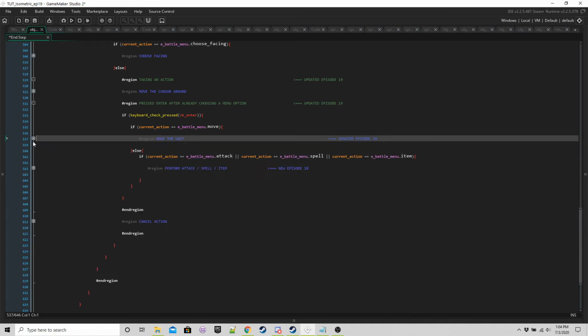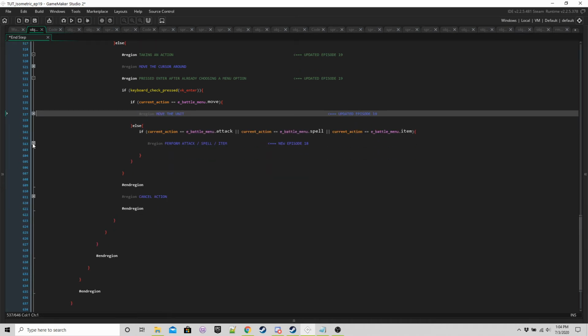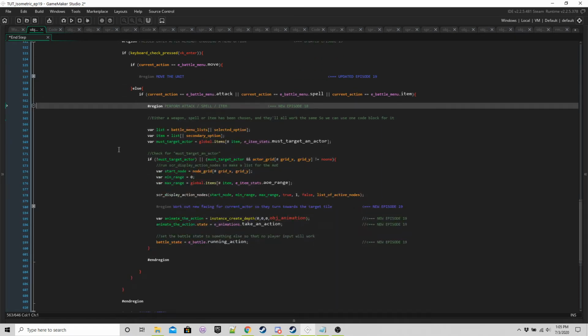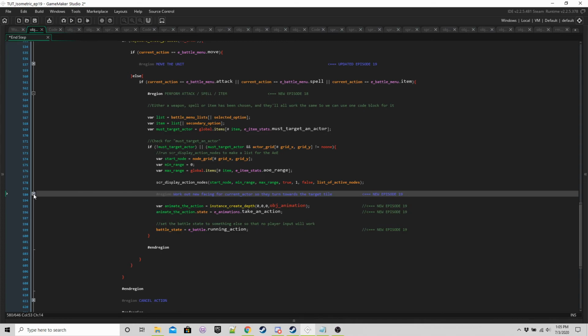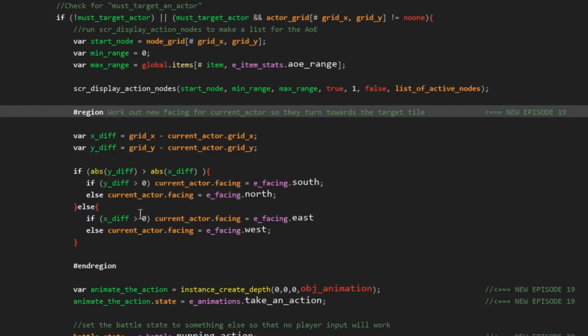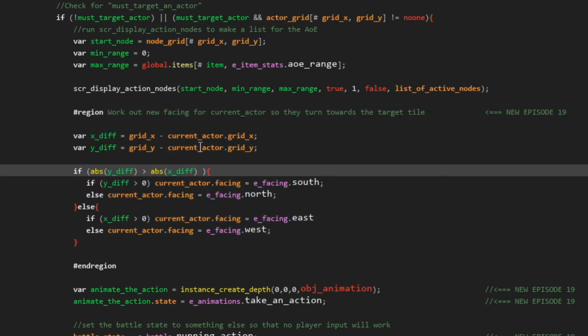That's it for move the unit. Then in perform attack, spell, or item, we've got a new region because we want the current actor to turn or to face whatever tile he has selected for a spell or an attack. So that's what this code is going to do. It just works out where he should be facing.